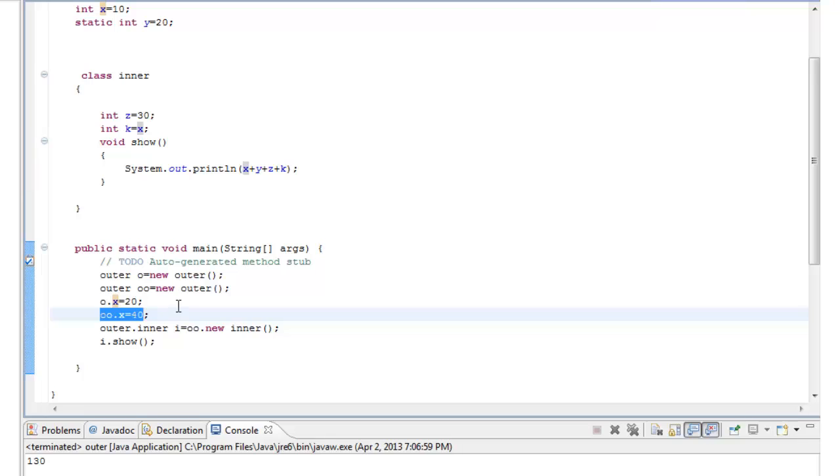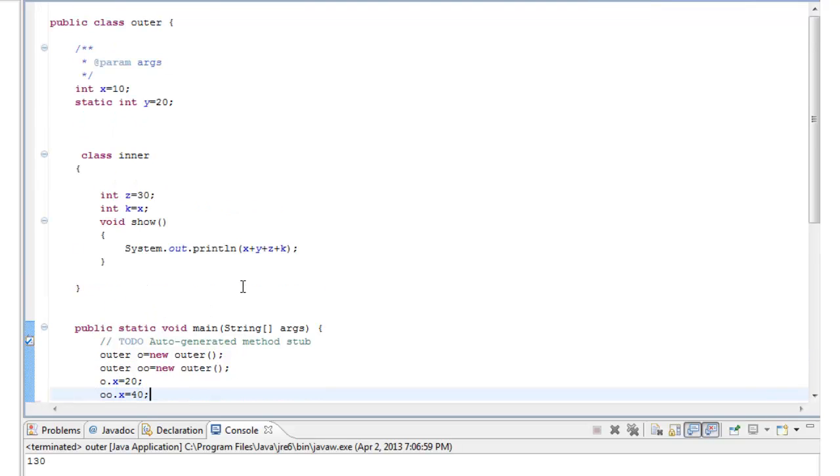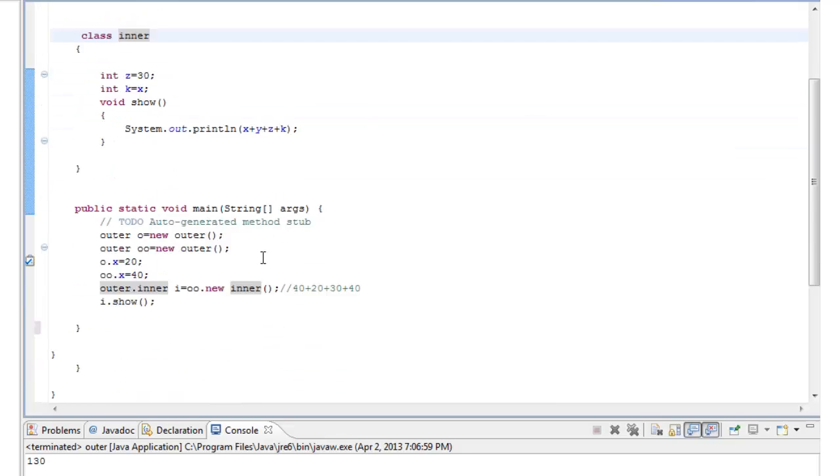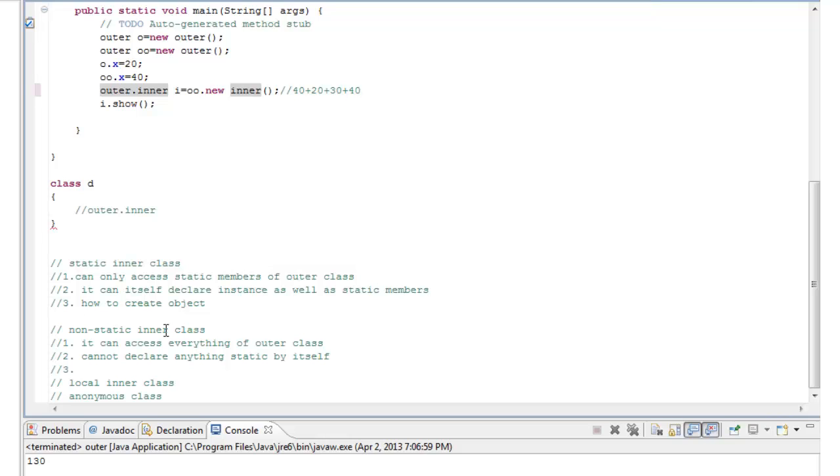So this is giving us all the values. We have x is 40, then plus y it goes for 20, then again z which is 30, and then again k which is following the value of x, again 40. So this is 60, 90 and 130. So this is the value of x that we have changed later on. I am just picking up the value from the initialization. So this is how the inner class works when it is non-static.